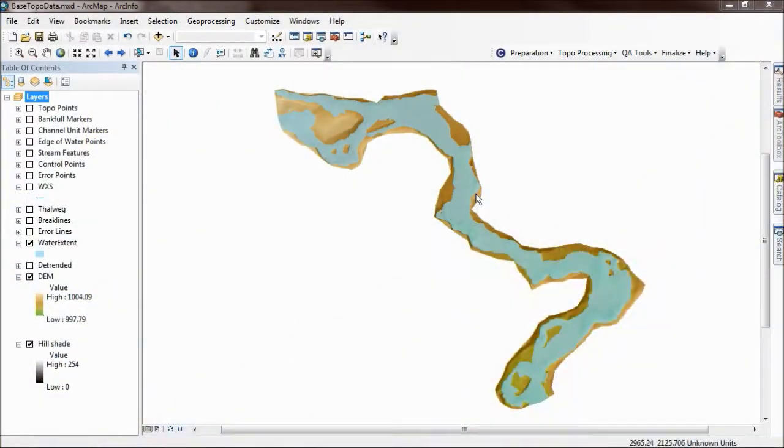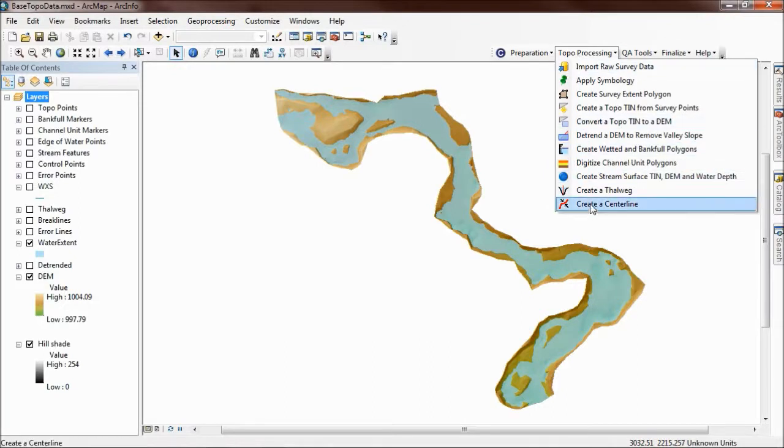This video introduces the CHaMP topo processing Centerline tool. This is the last choice on the topo processing menu, and the goal is to create a centerline down through the polygon, essentially following the main flow channel. This line is extremely important because we lay out cross sections perpendicular to this line, so its orientation is extremely critical to the later processing of the CHaMP topo data.